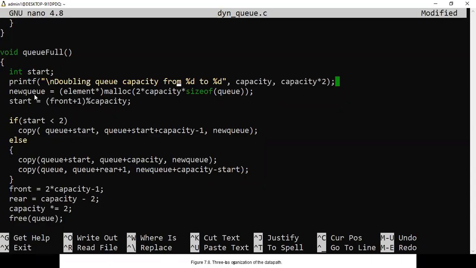And here we are allocating space. The new queue, the queue with the extra size, will be pointed by a pointer called new queue. So new queue is equal to element store malloc 2 into capacity into size of element. Previously, whatever the value of capacity, twice that much memory we are allocating, and that memory will be pointed by new queue.